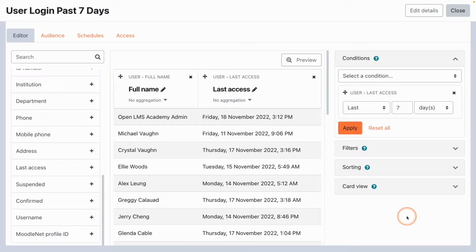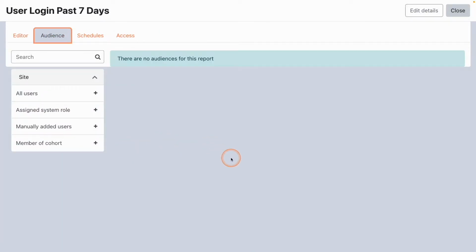But say I don't want to run it manually. Say I want it to be a recurring report that's automatically sent to me and my manager. What I would do then is start by creating an audience for this report. The audience defines who can see it.